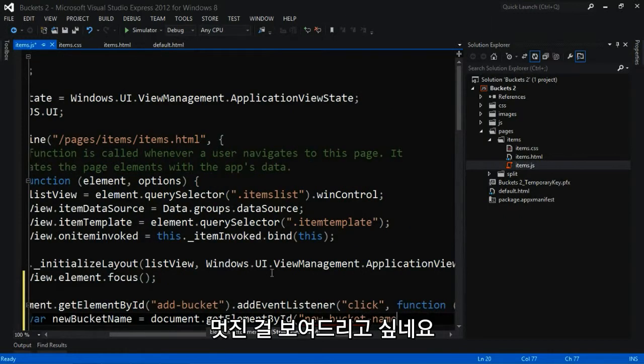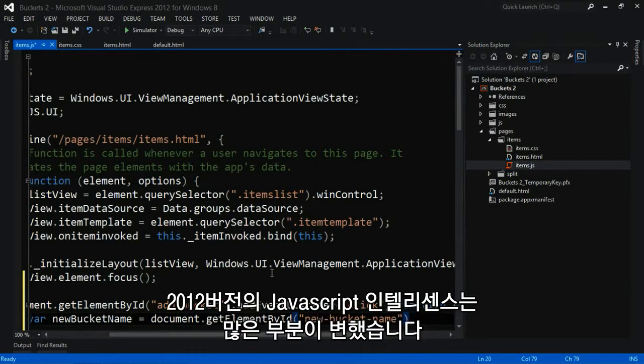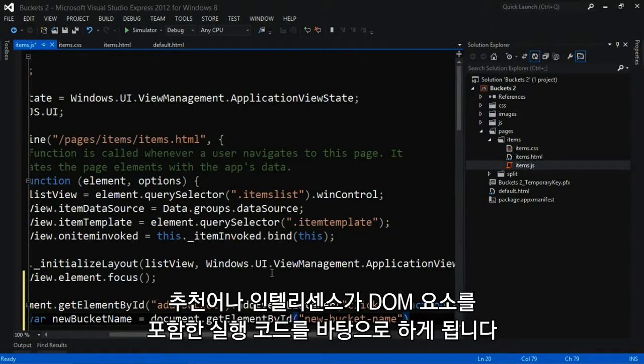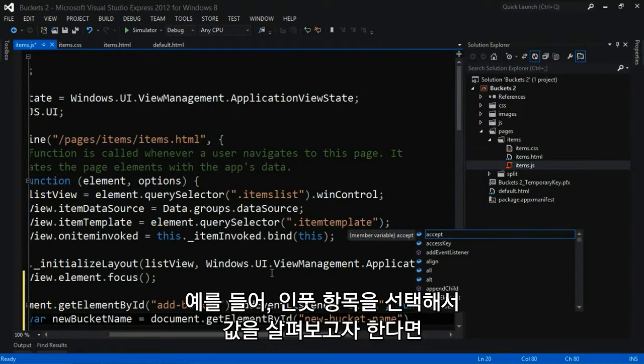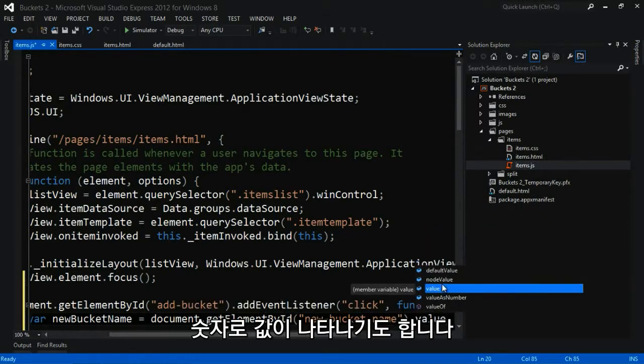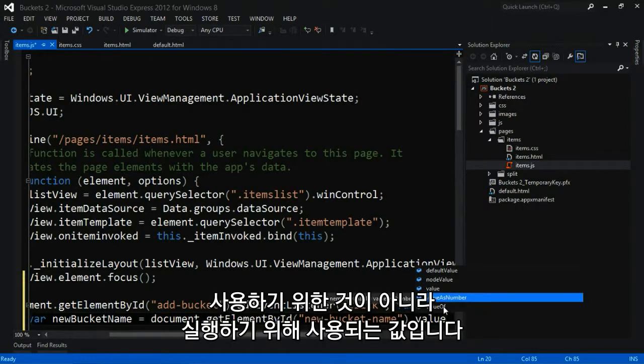So something cool I want to show here. The JavaScript IntelliSense story has changed a whole lot with 2012. And one of the coolest things we've done is we're actually running your JavaScript as you type it. And so your recommendations in IntelliSense here are based off of your running code, including the elements in the DOM. So for example, I've selected an input item here, and if I go to look for value, you'll see both value, and you'll also see valueAsNumber, which is an attribute that applies only to an input element.